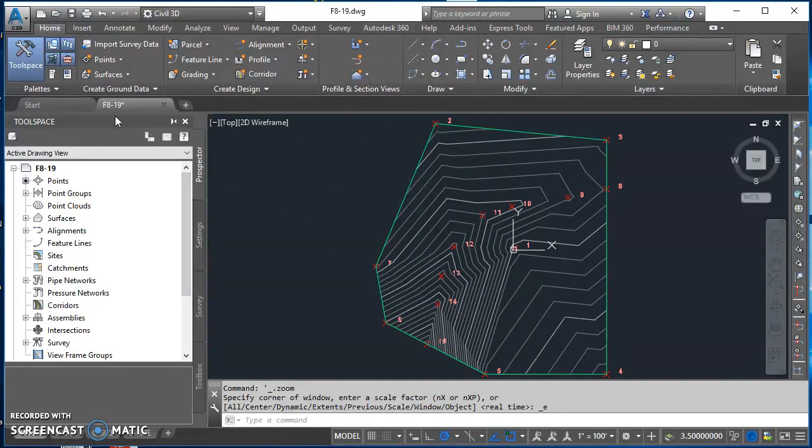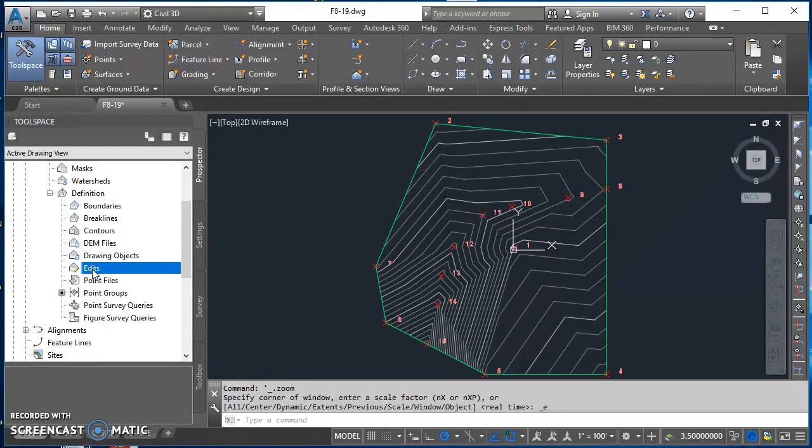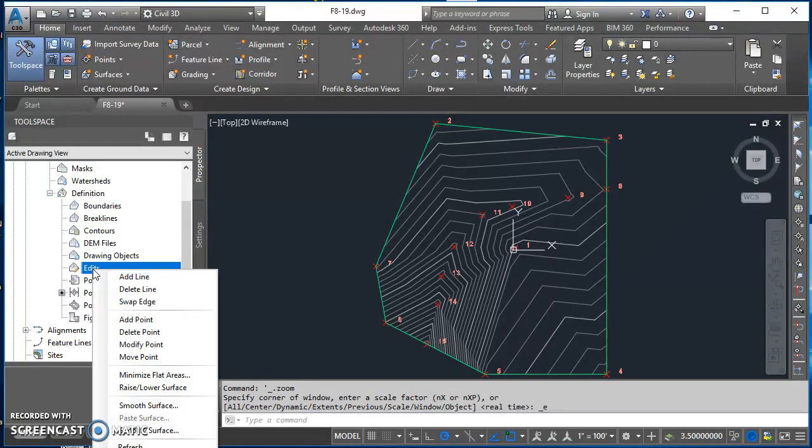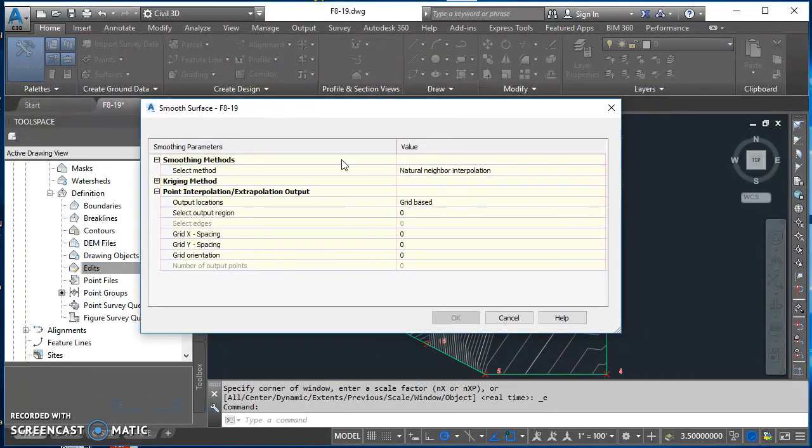I'm going to come over here into tool space on my prospector tab, find my surfaces, expand out surfaces, expand out surface F819, expand out definition, and under definition, there's a category called edits. Go ahead and right click on edits and choose smooth surface. That brings up this dialog box. I'm using natural neighbor interpolation as my method for smoothing. I'm going to use a grid-based output.